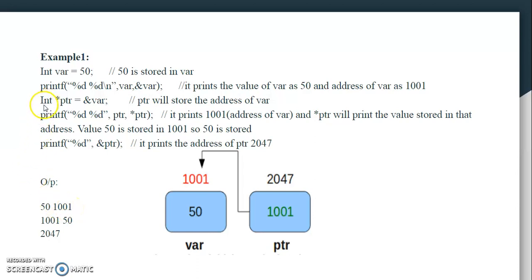Okay. The third line, int *ptr = &var. int is the data type and *ptr is your pointer variable. This stores the address of this var. So this ptr will have the address of var, that is 1001. When you try to print ptr, it will print the value 1001. When you print the address of ptr, it will print 2047. Here in this statement, I am printing ptr, so the ptr will be 1001.